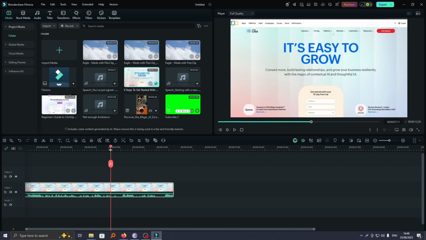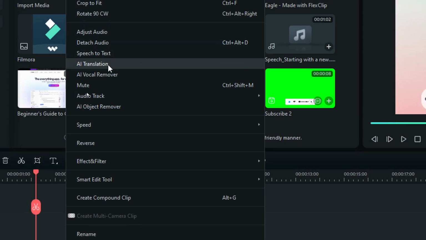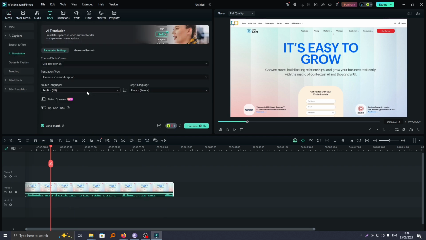And as you can see, this is an English video clip. I'd like to go ahead and change this to a different language. To do so, it is quite simple in Filmora. All you need to do is to go ahead and add your video clip on the timeline. Once you're done, now right click on it and then choose this option called AI Translate. So we are going to use an AI tool to translate our language from English to a different language.